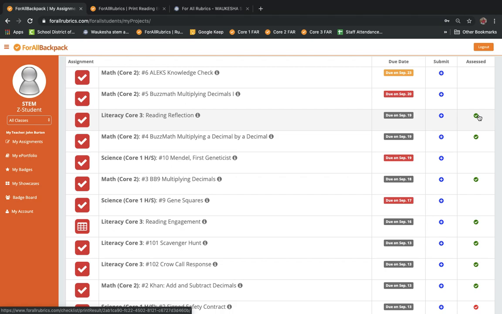The second option that would appear over here is a green check mark. That means that your student has successfully completed the task and it has been marked off by your student's facilitator. They're good to go. No other task is required at this time.